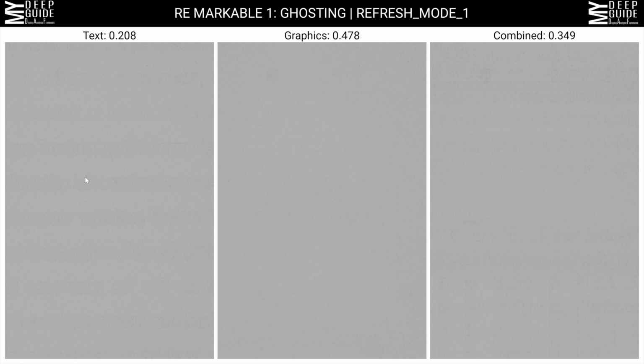So we can clearly see that the much older, 2017 canvas display on Remarkable One is struggling with the ghosting performance on all three examples.